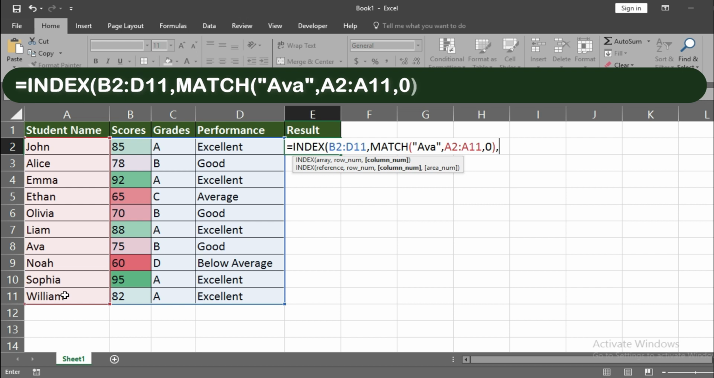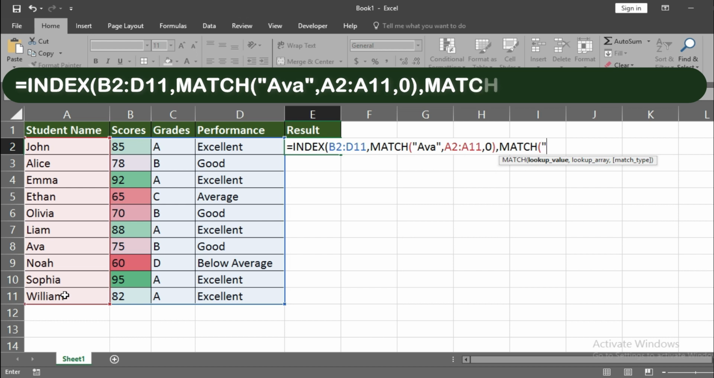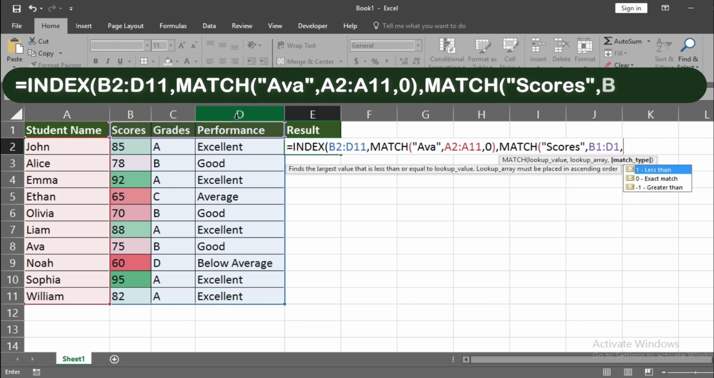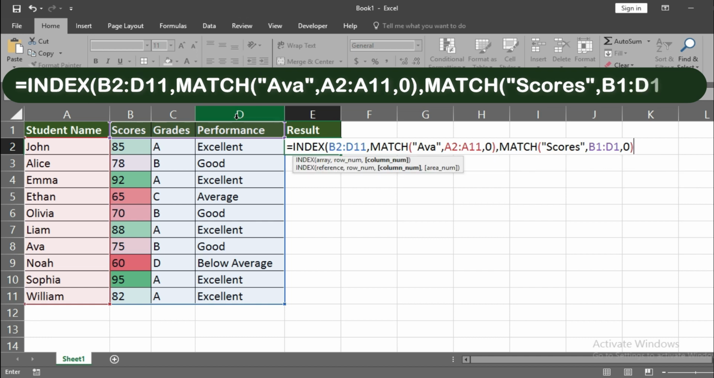Type comma. Type MATCH, bracket open. Inverted comma start, type Scores. Inverted comma close. Type comma. Select the range. Type comma. Type 0. Bracket close. Close. Now press the Enter key for the result.